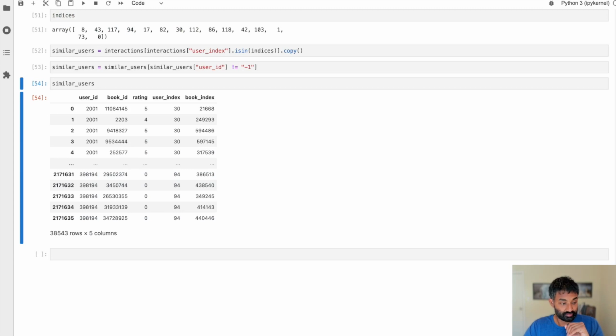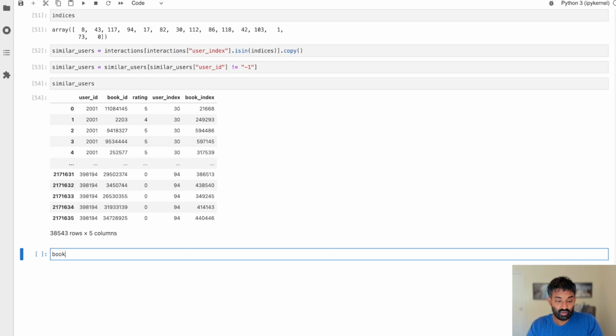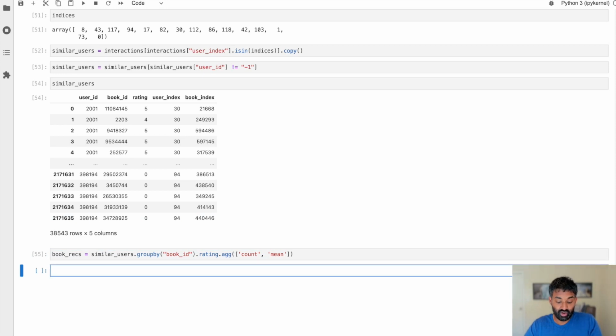So what we can do now is actually figure out how many times each book appeared in these recommendations. So what we'll say is, hey, book recs equals similar users dot group by. We'll group it by book ID. And then we will take the rating column and we'll aggregate it. So we'll count up how many times each book appeared, and then we will find the mean rating. So if all of our similar users read a book and they all rated it a 1, we probably don't want to read that book. So the average rating helps us figure out, do we actually want to read this book or not?